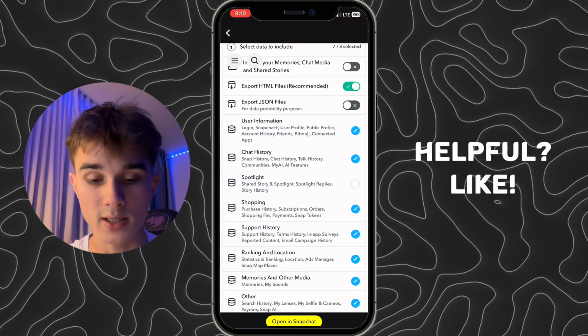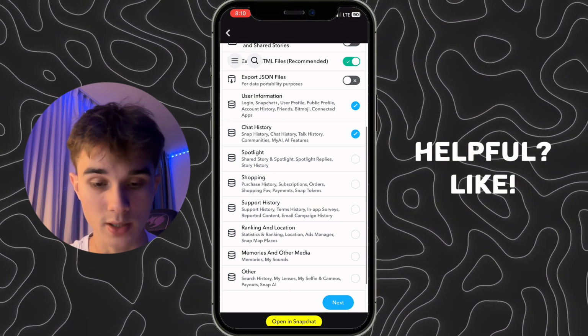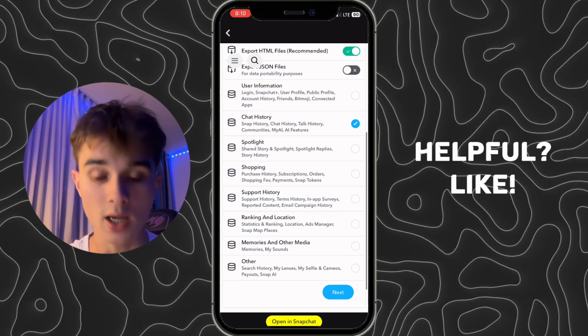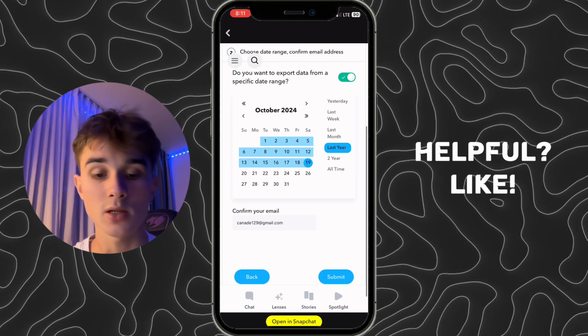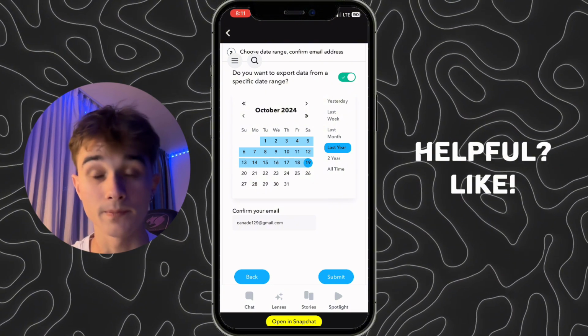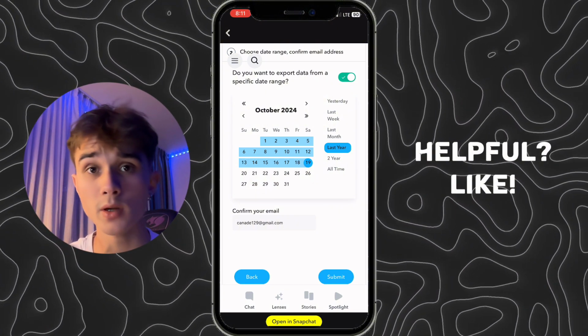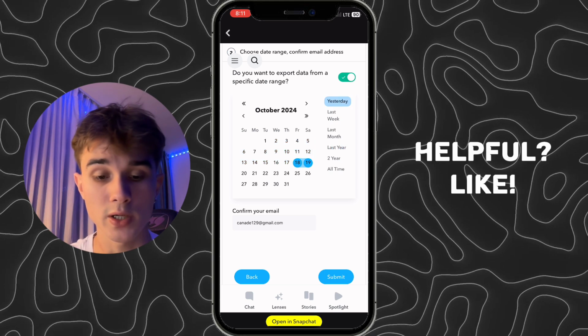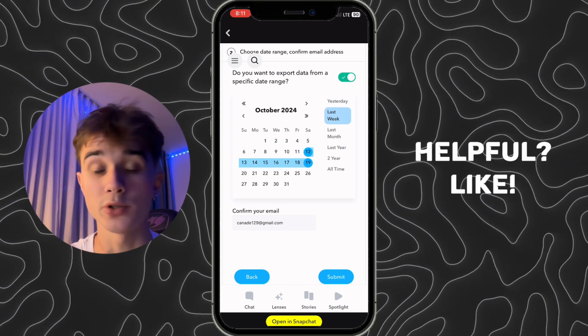In our case it's just chat history, so I will uncheck all these options right here and leave only chat history. Then I need to click on the next button in the bottom left corner. Here I need to choose the date range. So if you have deleted messages only from yesterday, you need to choose yesterday here, or the last week, it depends on your messages.